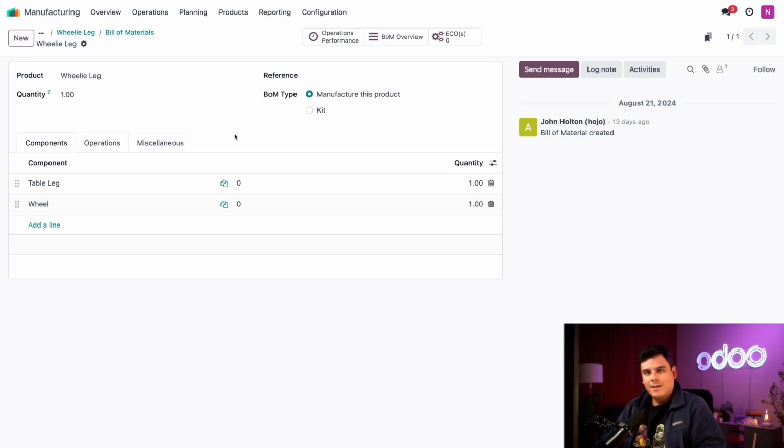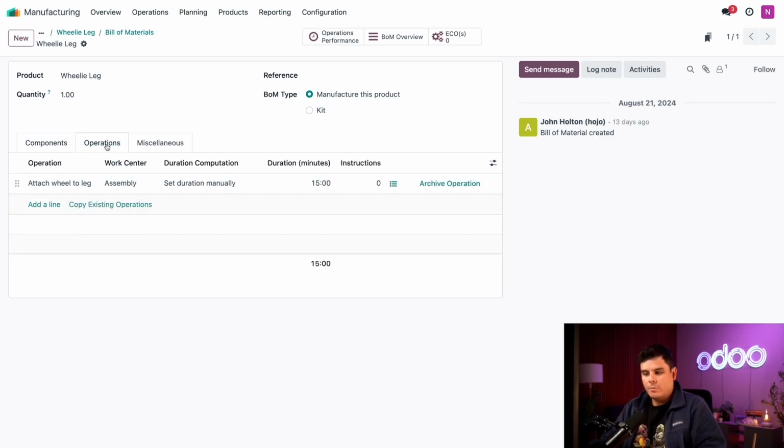Great. So here we can see that each wheelie leg requires 1 table leg and then 1 wheel as well. Much like the tabletop, we purchased both of these components, but if we wanted to manufacture them, I could open the product pages and configure them the same way that I've configured the wheelie leg. So if I did that, each MO for the wheelie leg would also create an MO for each component. So if we go over here to our operations tab, as you can tell, we also have 1 operation listed for the assembly workstation.